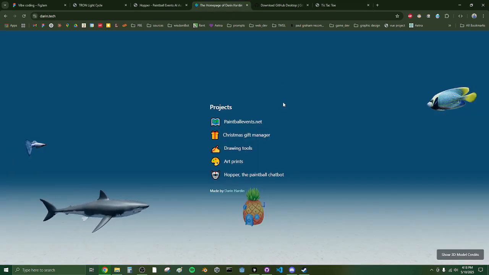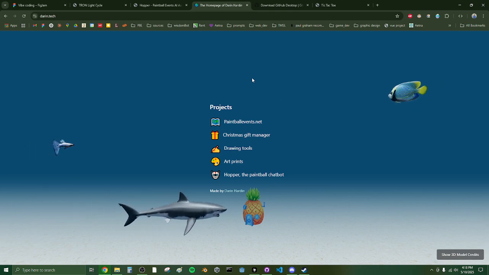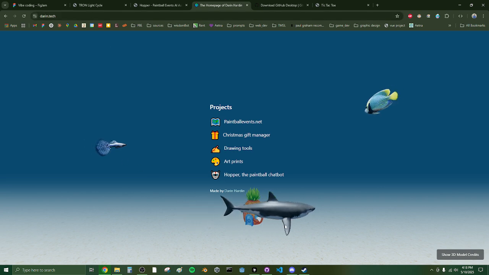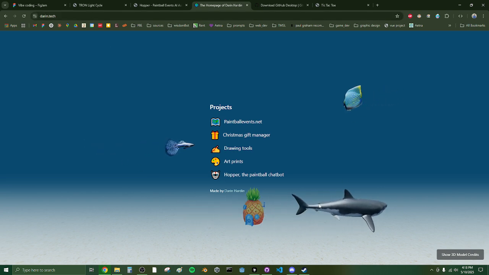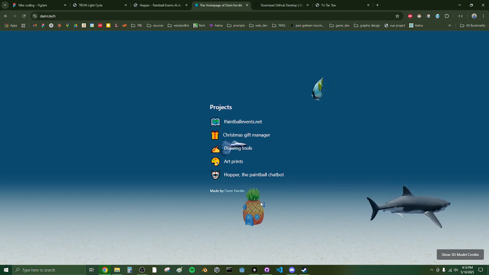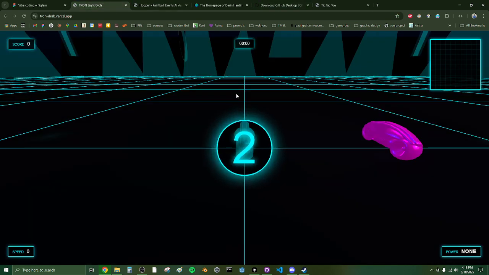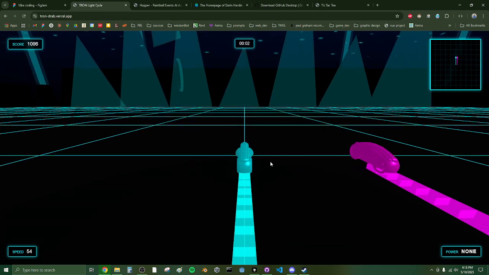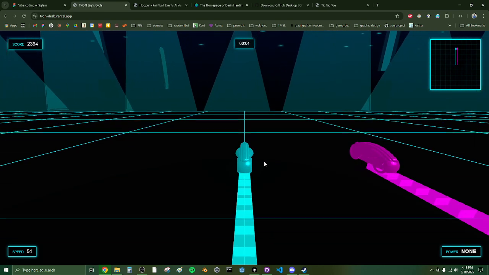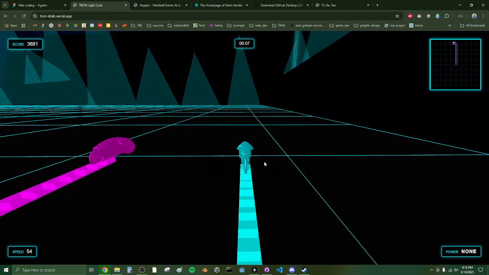Some examples of things I've vibe coded. This is my portfolio page right now, Darin.tech. I have this nice 3D scene with some 3D models of a shark and an angelfish and SpongeBob's house. All of this was vibe coded with Cursor. I have an AI chatbot that helps people find paintball events. I have finally this Tron game as well. This only took about 2 hours with Cursor. It broke a lot. It broke many times, but it's in a much better place now.